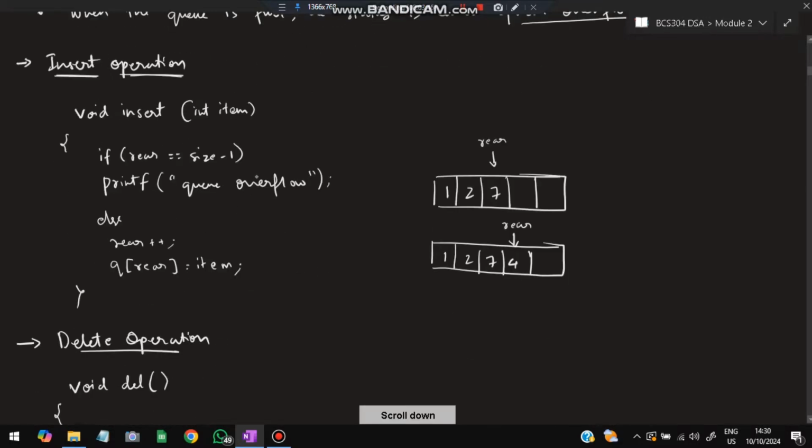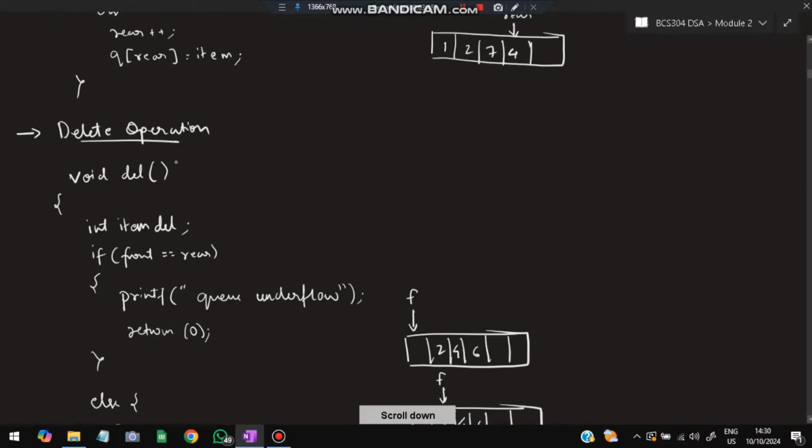To delete, what we will do, void del, and int item delete. We will be storing the item which is getting deleted in the item delete. If front is equal to rear, when will front be equal to rear? Front will be equal to rear at the starting position, when the queue is empty. At that time front and rear will be at the same position, right? So that is why front is equal to rear. If that's the case, queue underflow will be printed because there is nothing to delete, right? And we'll be returning 0.